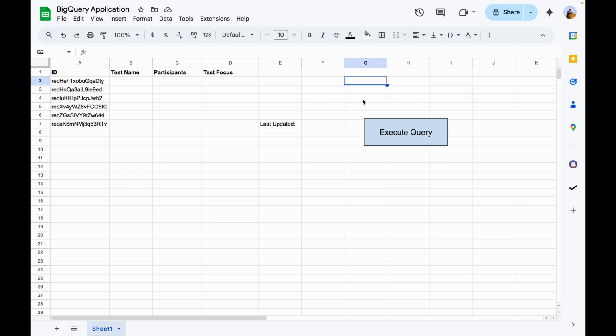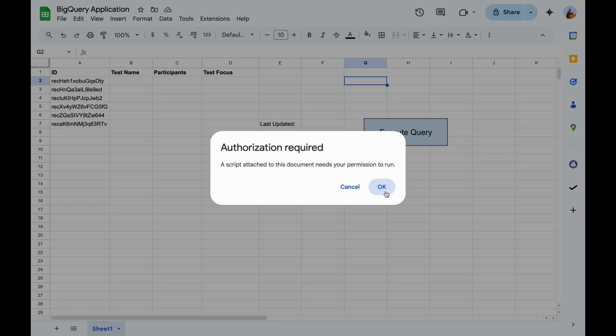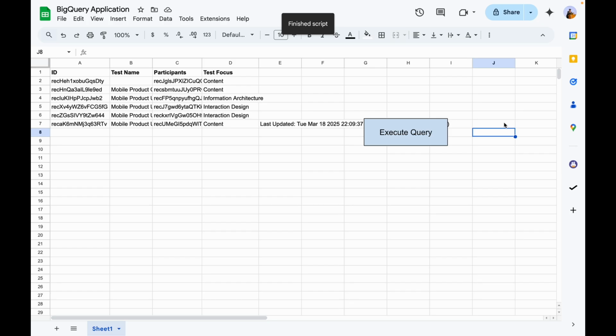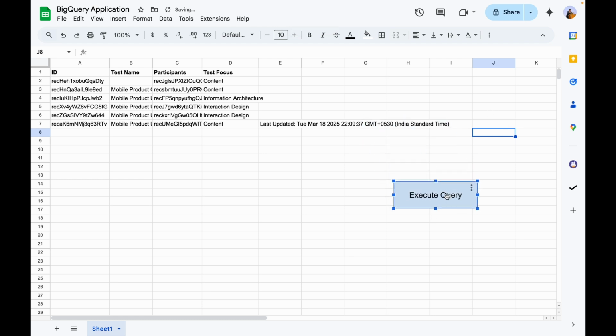So now that everything is ready and good to go, let's just go ahead and execute our code. You can just click on the execute query button. And for the first time, it's going to be asking you for some permissions. And here you can see on successful execution, the Google Apps Script code has gone and fetched the data from BigQuery and entered it back into the Google Sheet. At the same time, it's updated the timestamp, and you can see it's giving me the current timestamp right now. And you can see our code has successfully executed and has been able to fetch the data from BigQuery.